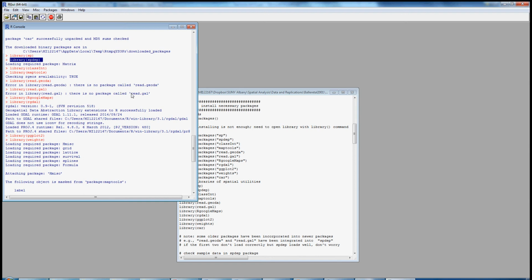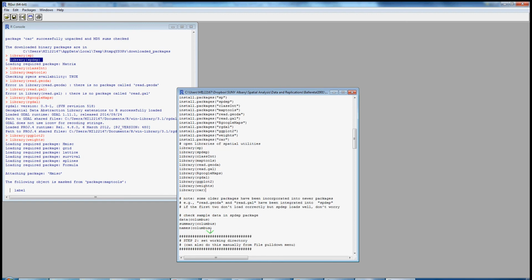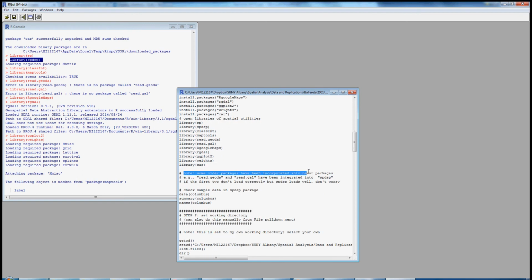I'm not quite clear which packages get integrated into larger packages, so I've gotten in the habit, maybe it's a bad habit, of just leaving these here, but at least this way I'm assured of not missing something if some package gets separated out from a larger umbrella package. Anyway, that just explains that error message. Here you have a reminder of that error message.